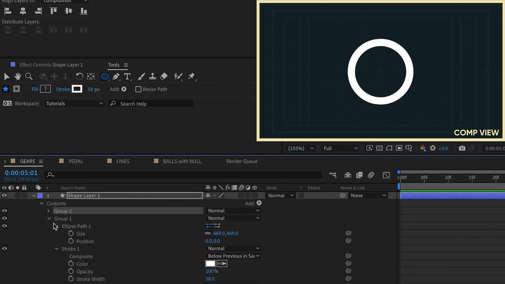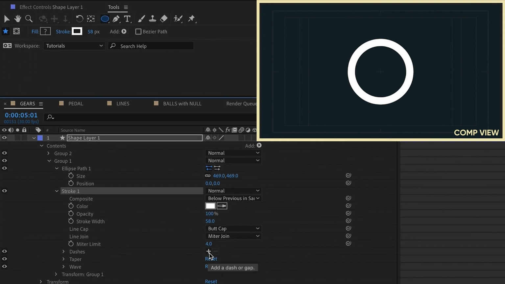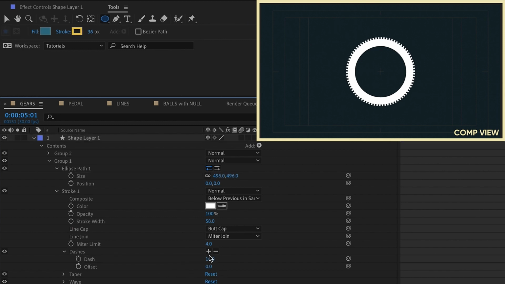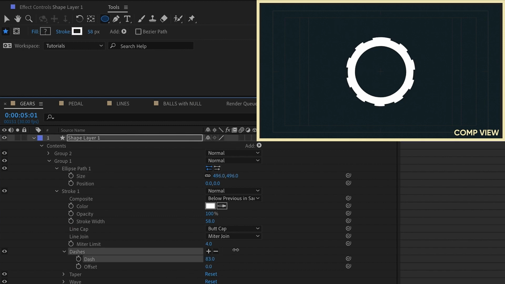And we're going to open up group one. Click this plus button right here to add some dashes and then increase this ellipse path size a little bit. And then just adjust your dashes so that you have something that looks kind of like a gear. Now, the main thing is here at the very top, you can see it's not exactly perfect. So I'm holding down Command or Control and I'm scrubbing. And that will allow you to do it very, very slowly until you get it just perfect like that.